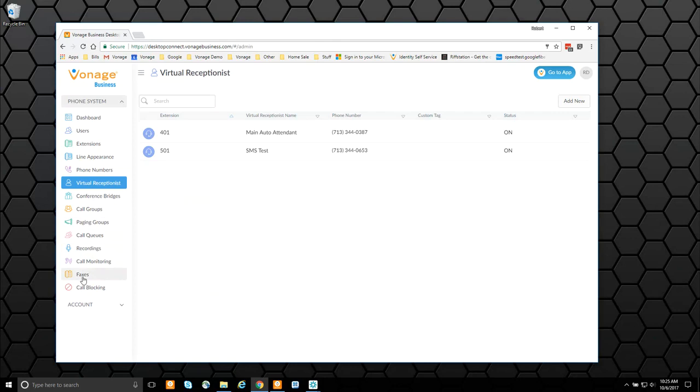Now, the call queues and recordings and call monitoring, those things will be covered with our SE if you need to. E-faxing, everybody has e-faxing out there. It's pretty common now. Call blocking, you can actually see as the administrator, you can see all of the rules that have been already set up by all the users, and you can modify them or delete them.